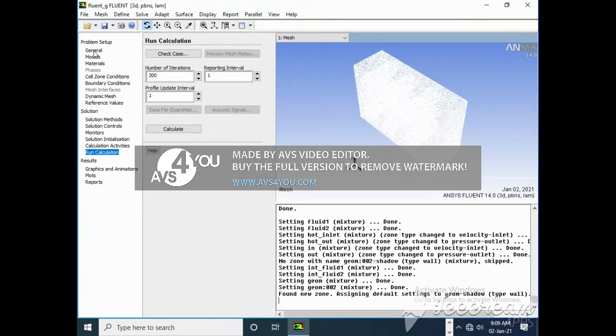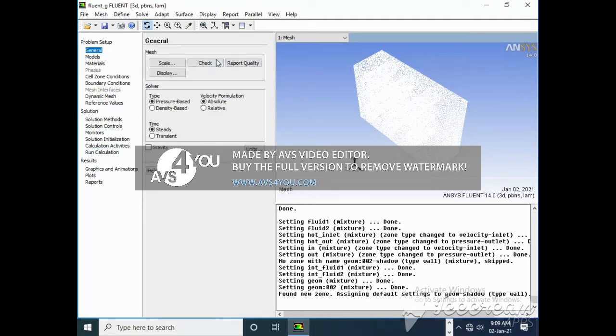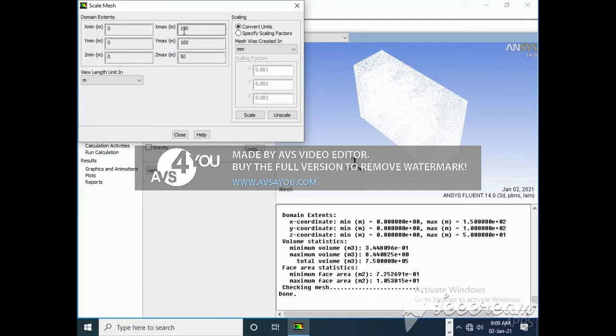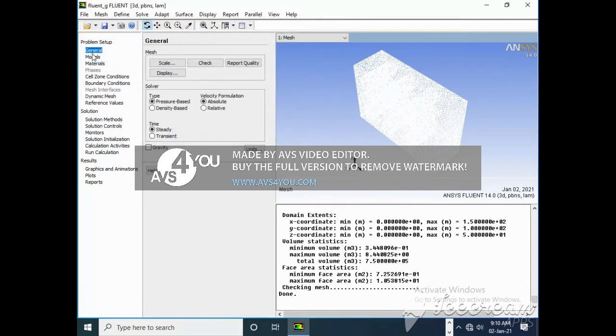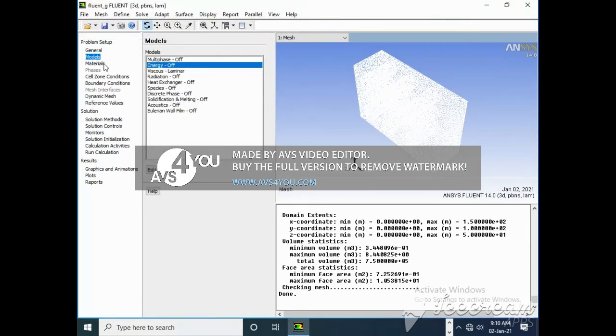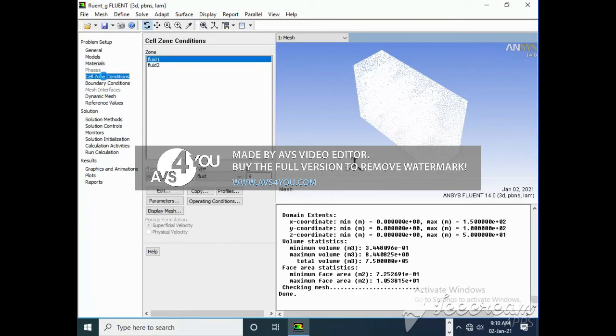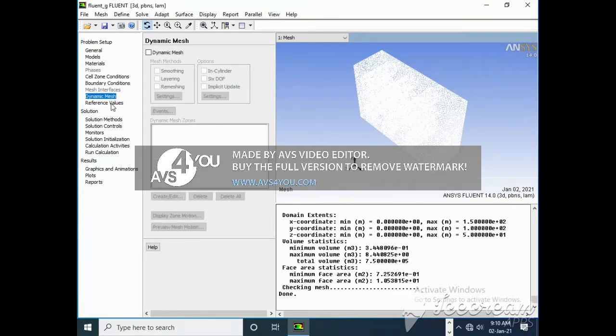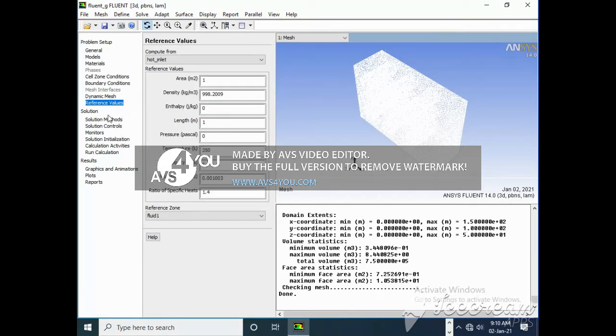Okay, so what is my first step? In general, check and scale. So you can see this, it is 150 meter, but my dimension is in mm. The mesh was created in mm, so I can scale it. Now you can see the change in the dimension. Close. Model laminar, material I have already, cell zone condition I have already written. So this way you can save your time. In grid independent study you can save your time.